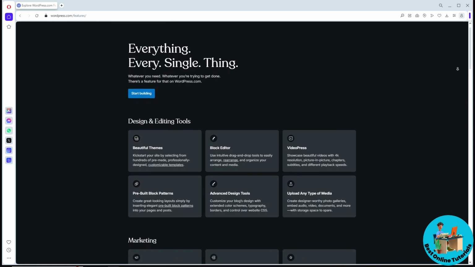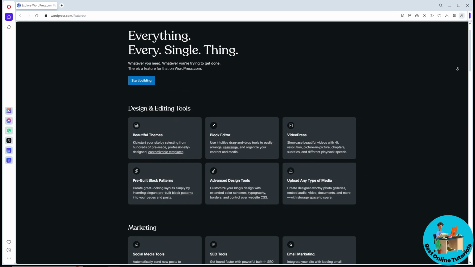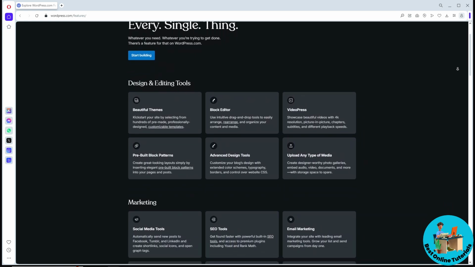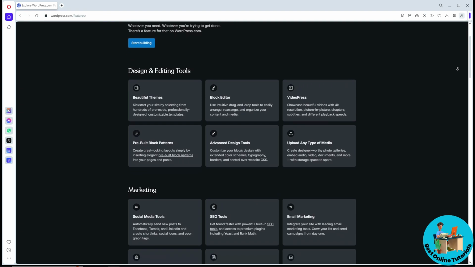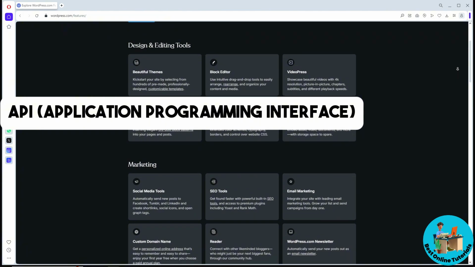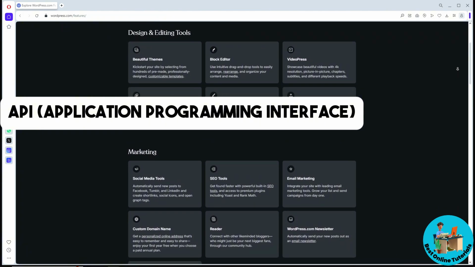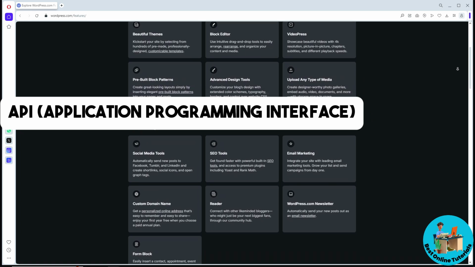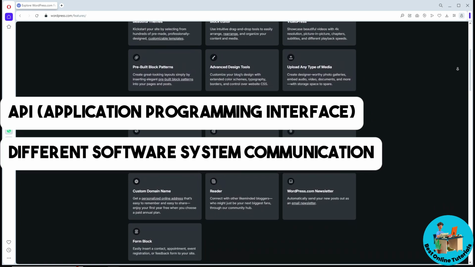So guys, today I will be discussing what an API is on WordPress. So guys, the question is, what is an API? If you don't know, an API is called Application Programming Interface. This means that it lets different software systems communicate with each other.